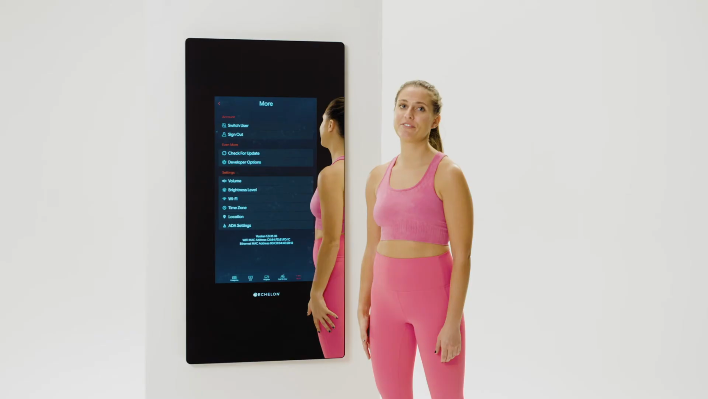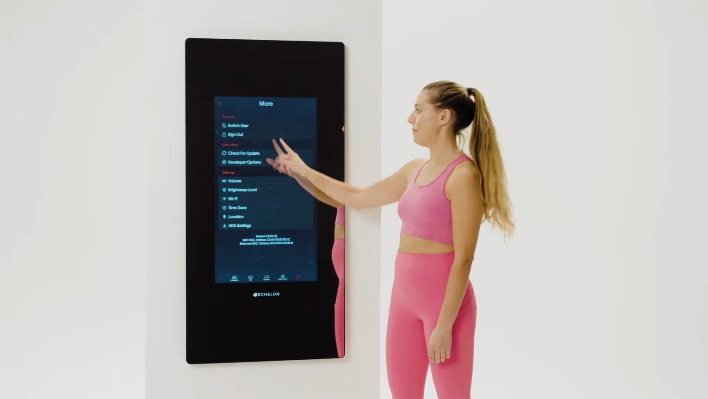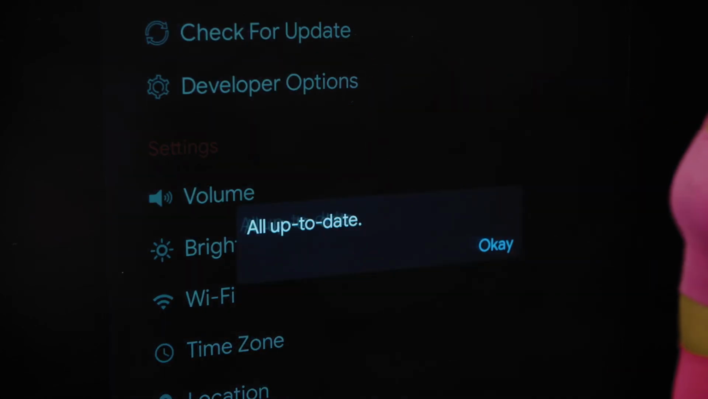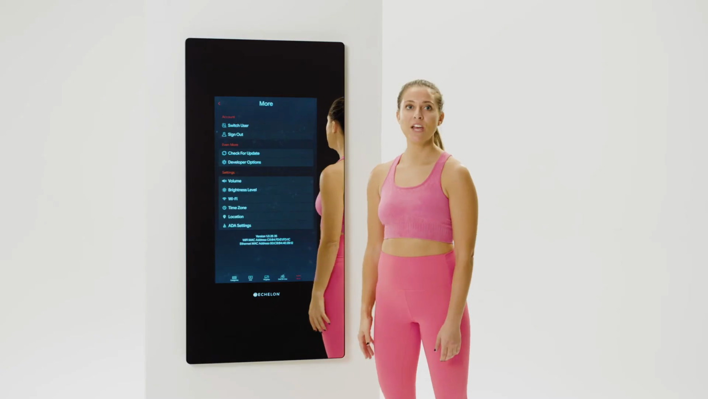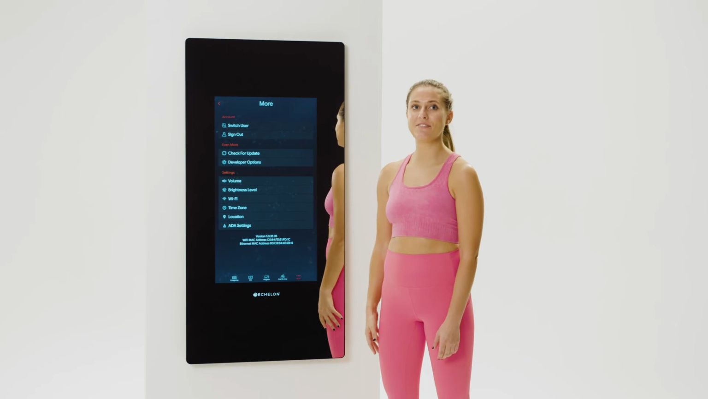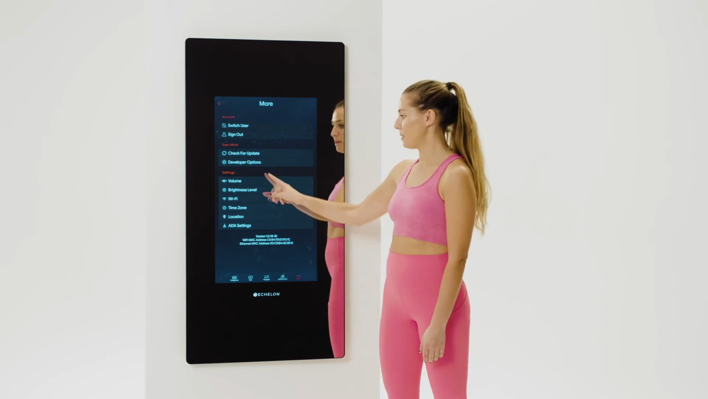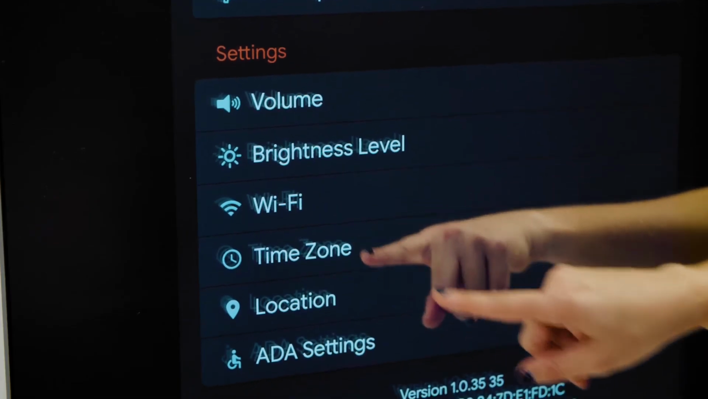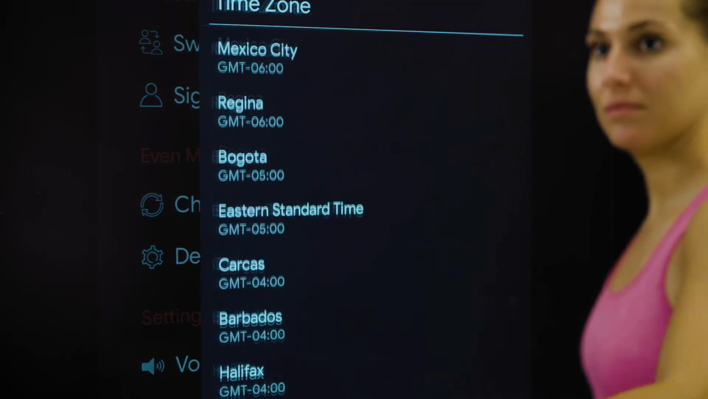You can easily check for an update on the Reflect by tapping Check for an update. Looks like we're all up to date. You can also adjust the volume, brightness level, and change your Wi-Fi from the More tab. To change your time zone, select Time Zone and scroll.